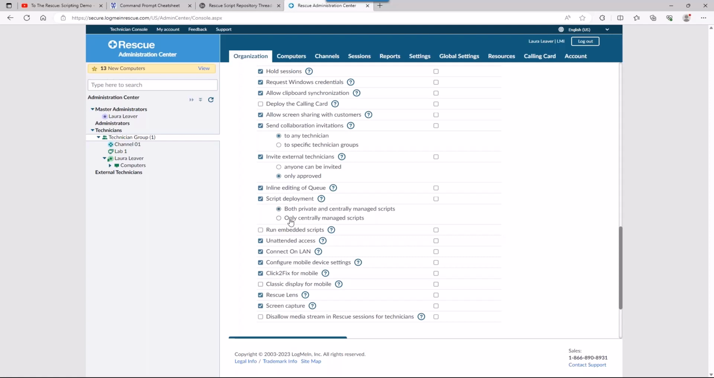We also have the ability to say, I don't want you uploading your own. We really want to control what access you have and what job tasks you're performing on these other machines when you're in session. So that's where the only centrally managed scripts will come into play. So you want to make sure that you've checked that off. If you're not seeing scripts, that's the first place to come in under this organization tab.